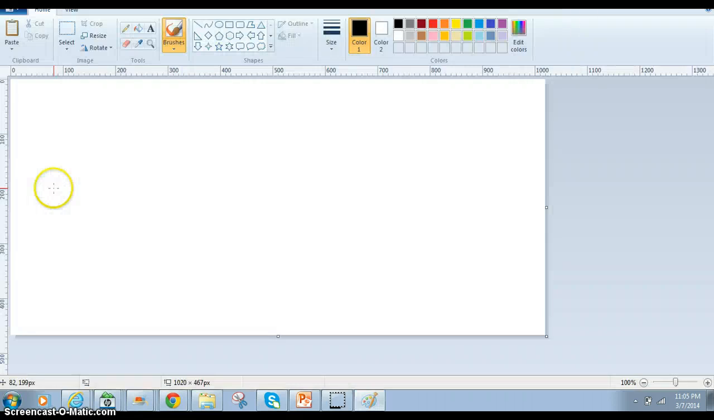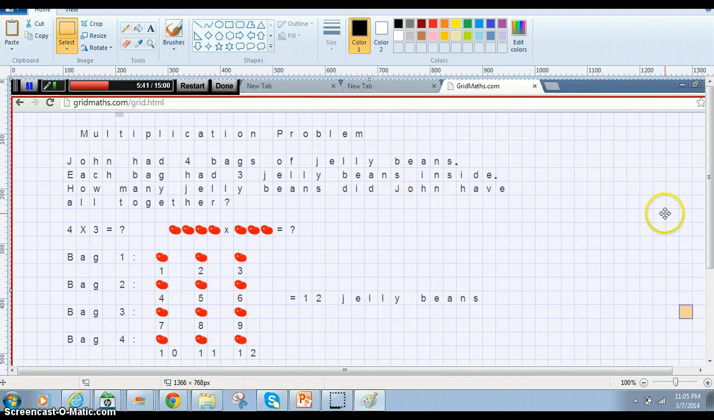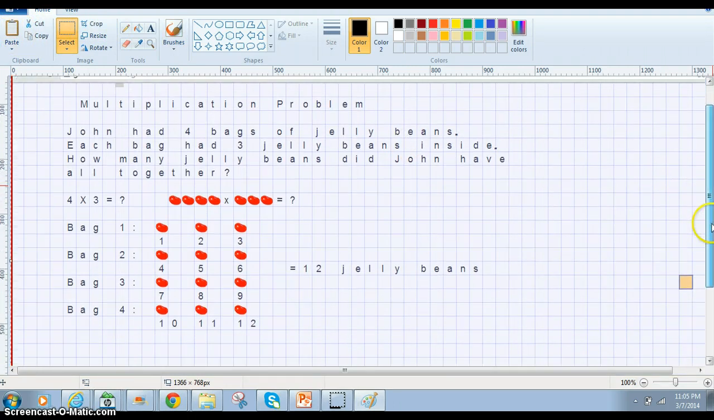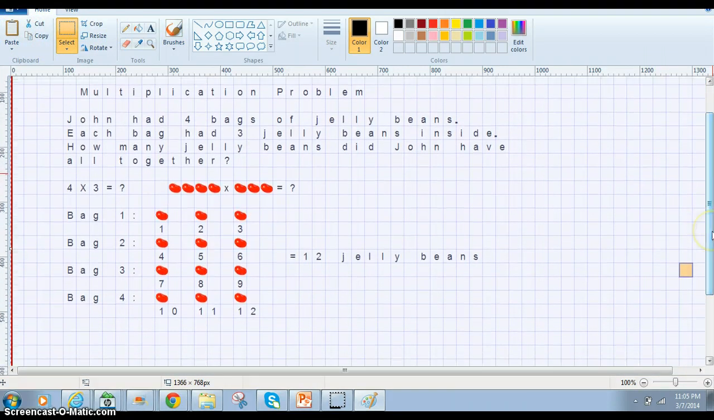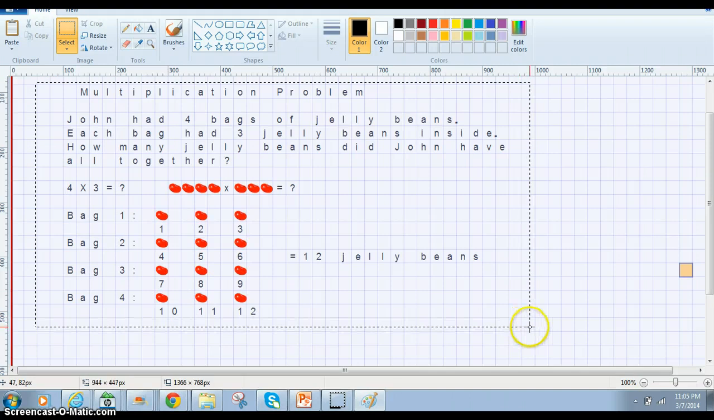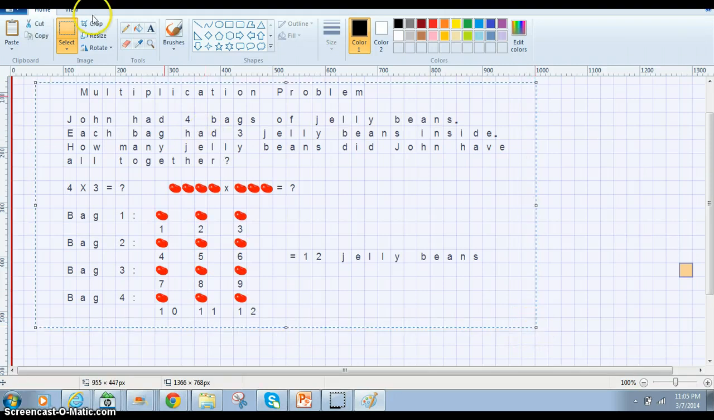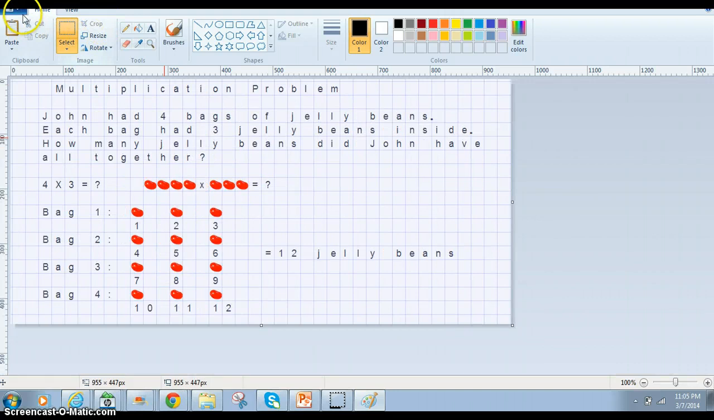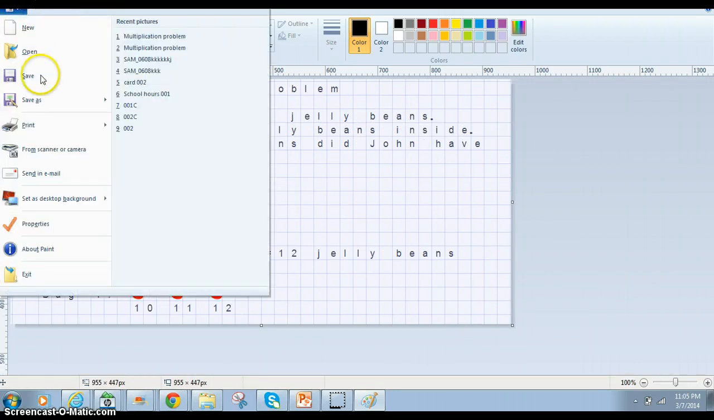Paint document and press paste. Okay, so here is our little problem we did. After you do that, I want you to crop it so you get rid of the rest. Something like this. Make sure it fits in your page and it looks nice. And then crop. After that, you go on and save it.